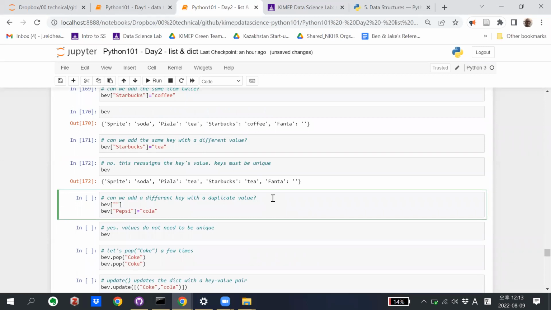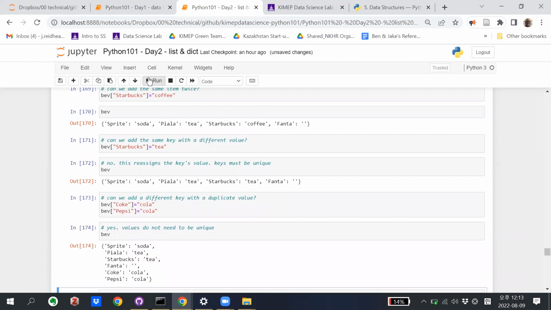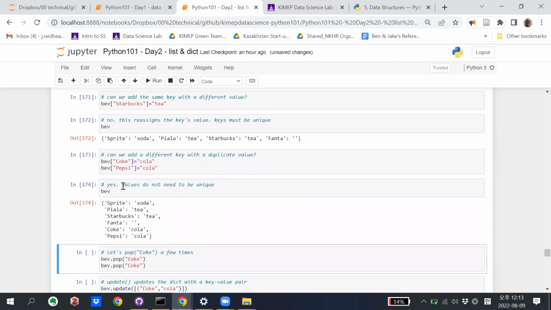Let's add Coke and Pepsi. Can we do this? The answer is yes. Values do not need to be unique. So you can have Coke, which is a cola, and Pepsi, which is a cola. Well, we already saw that Starbucks and Piala are both teas as well.